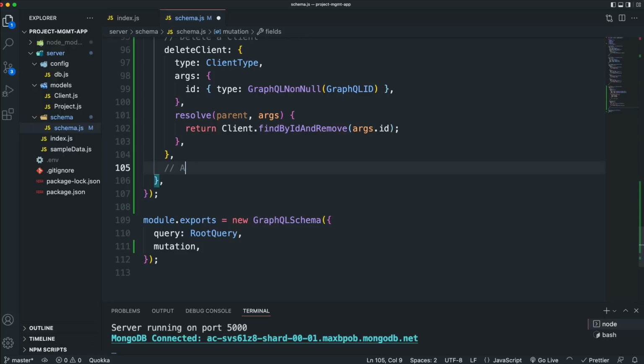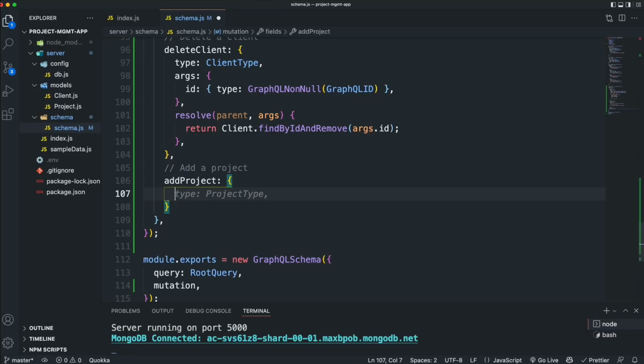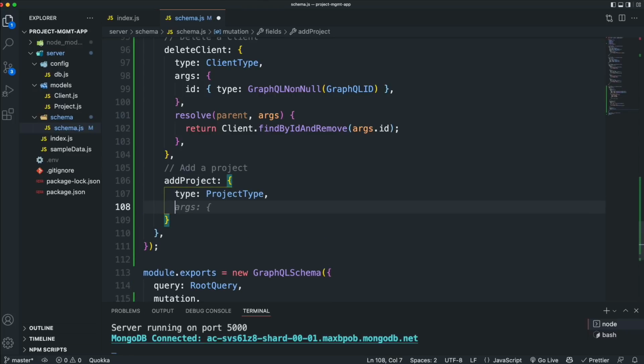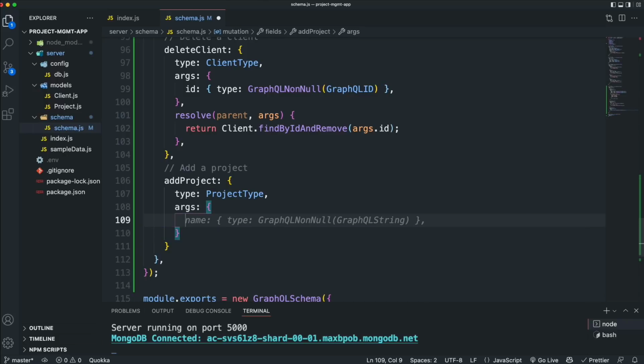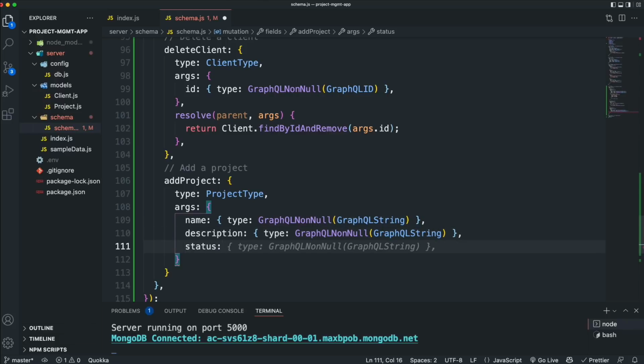Let's say add project. All right, so the type for this is going to be project type. The args, we're going to have a name, which is going to be a GraphQL string, and it's going to be non-null. Then we have the description, same thing. Now for the status, we're not going to do that. We're actually going to use an enum type.